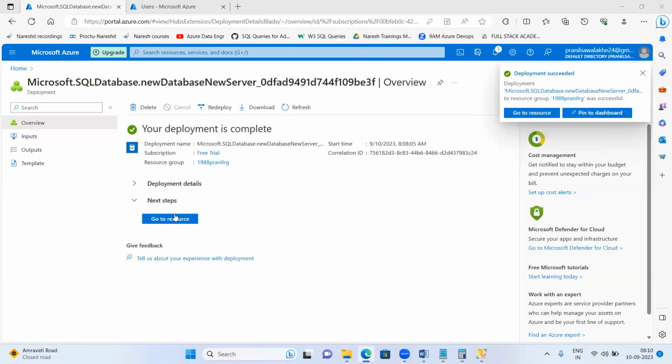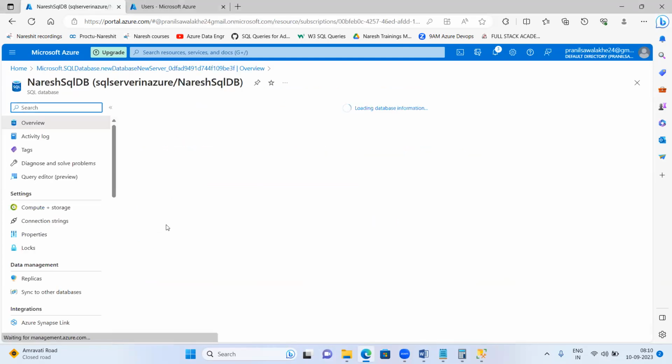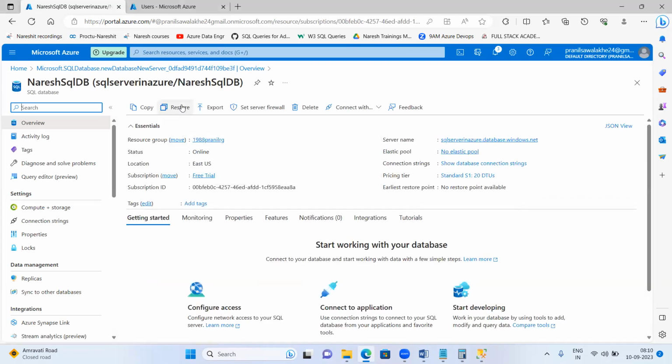Fine. Now see here, fantastic. The database deployment got provisioned here. Go to the resource. See, this is our database, and this is our database server. This is the database and this is the database server. Okay, fine. Now what I'll do, I will connect to this database. Okay, this has been deployed. See, this is my database.